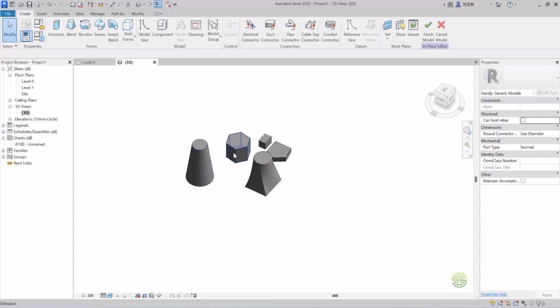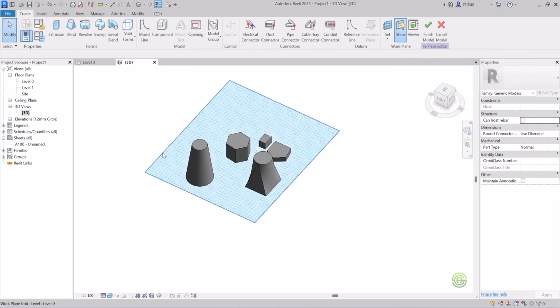So to view the work plane, you just have to go to Create. Here we have one tab, Work Plane. In Work Plane, if you just click on the show icon, now you can see our work plane is on the horizontal surface, in the X, Y direction. But if you want to work on a vertical surface, like in the Z axis, then you have to set the work plane.